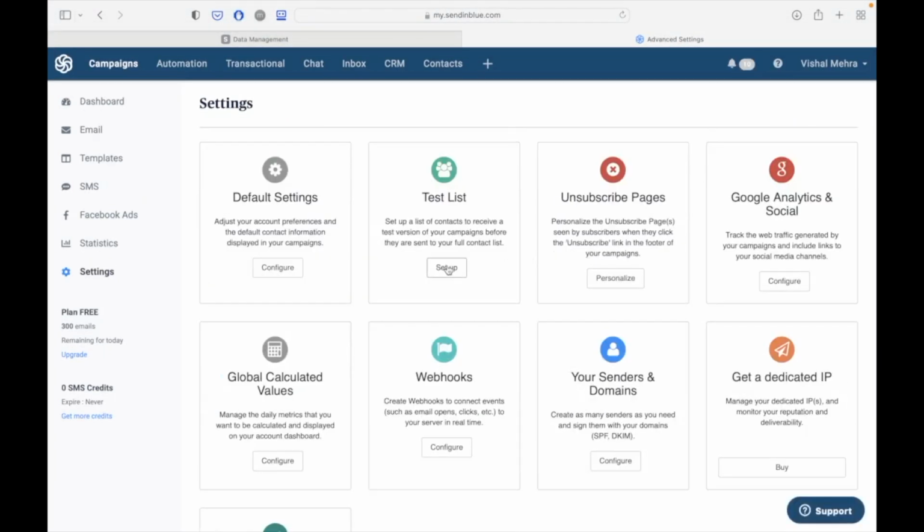Then you can set up a test list if you want. This is basically a list where any emailer that you create, if you want to see how it's going to look, is going to be sent to you. This helps you understand how it is being rendered on different clients that receive the emails.